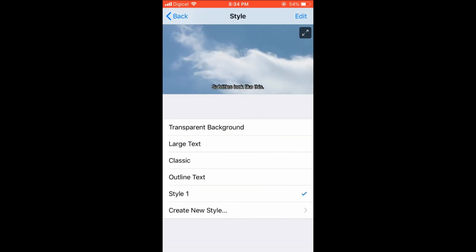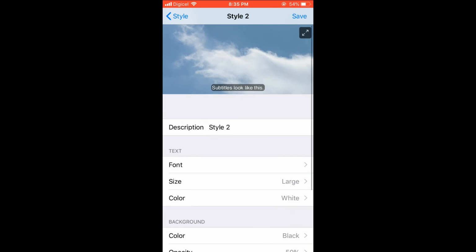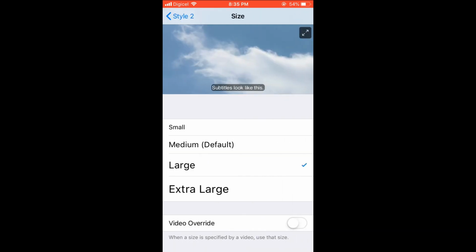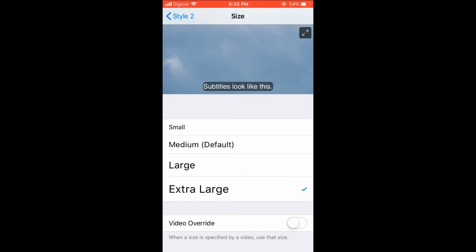And from here you can choose large text size, or better yet, I would say select create new style, and then you can select size, and then you can choose medium, large, and you can see it shows you an example there, or extra large. And then whenever you're watching Netflix, this would be the size of the subtitle now.